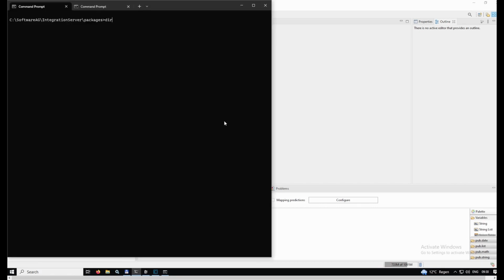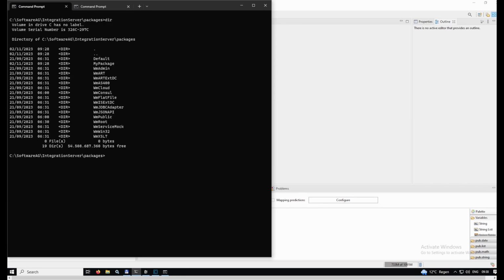Before we start, I want to quickly show you how the file system looks like at the moment. This is the packages directory, and you can see that it contains the My Package package and nothing out of the ordinary.